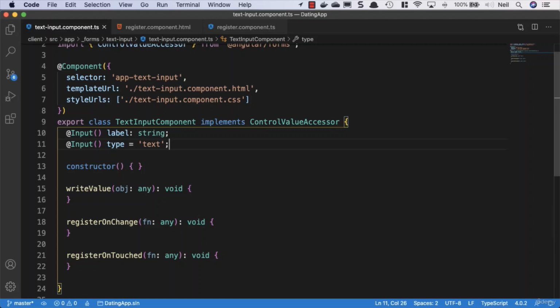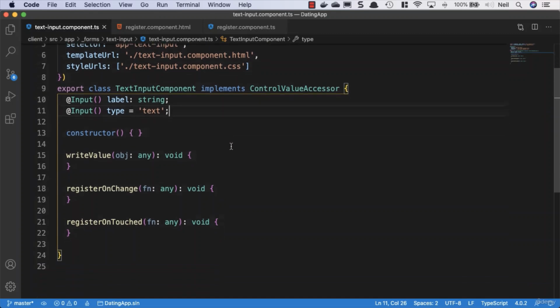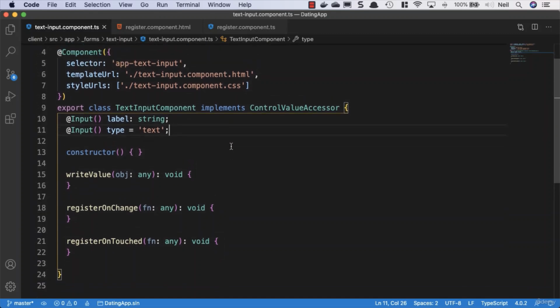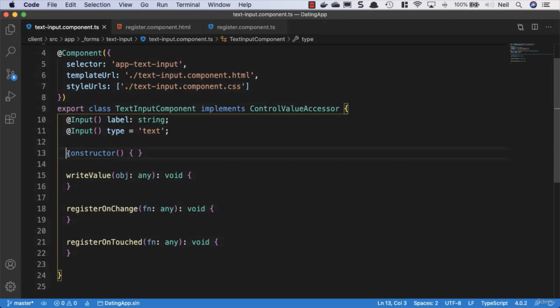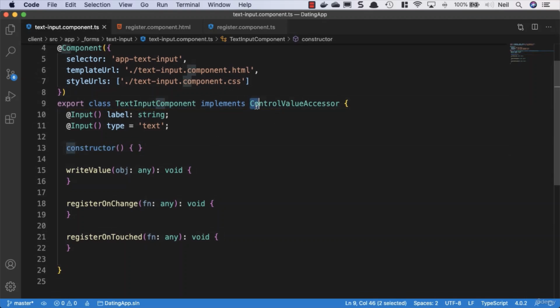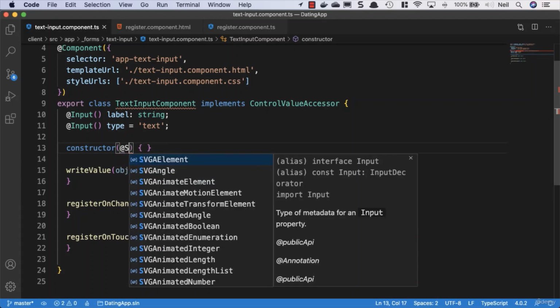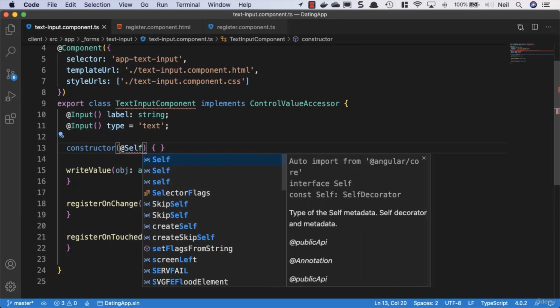And if we want to override this, then we'll simply pass in a type input property to our control as well. Now, what we need to do inside this component is inject the control into the constructor of this component. And what we're going to put inside here is a special decorator called Self. This is the type of the self metadata, self decorator.